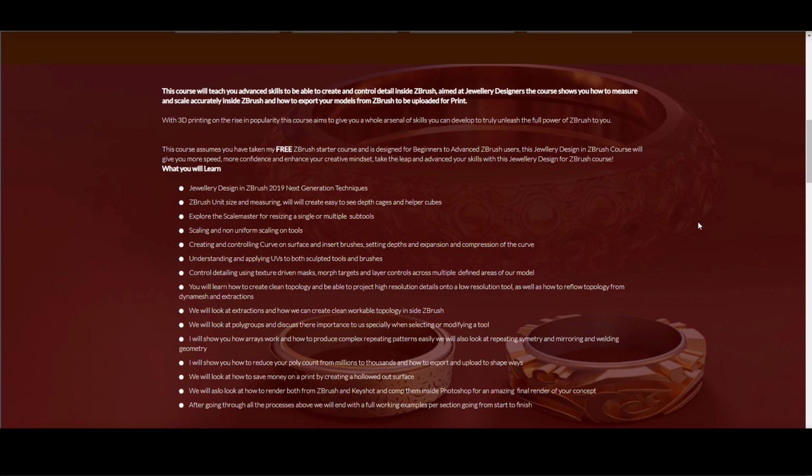As well as that, we're going to be exploring Scale Master for resizing a single or multiple subtools. I'm going to be showing you how to scale non-uniformly, so on two axes instead of all three, or on one. We're going to be creating and controlling curve on surface brushes. So I'm going to show you how you can create your curve on surface brushes and how you can set those depths for a particular height. We'll also be looking at the expansion and compression of the curve by using the curve graph.